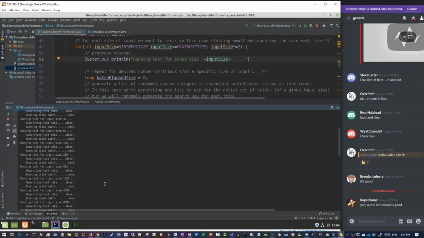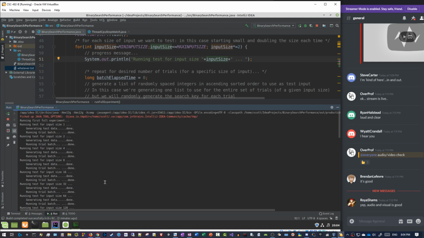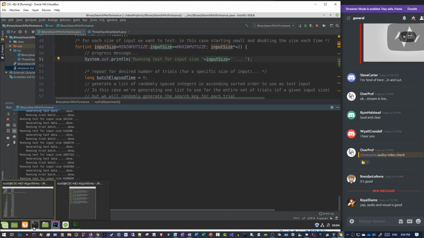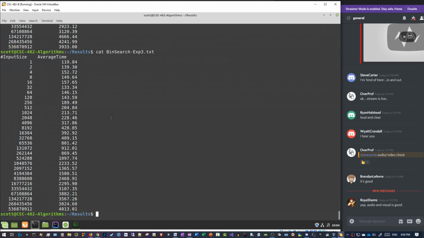So I think I'm still in the first full experiment, and this last one is taking a while. Okay, so that's the first full experiment. We can go to our terminal now and see what's going on.